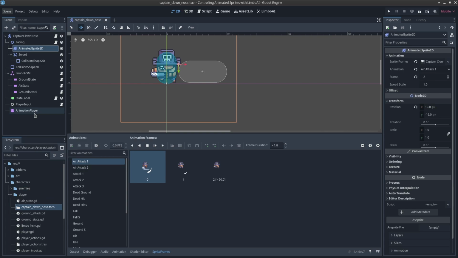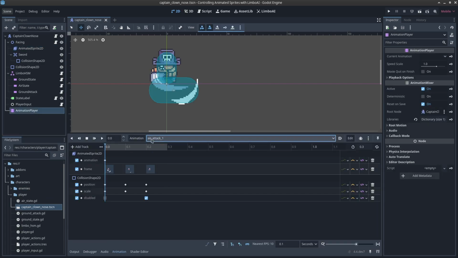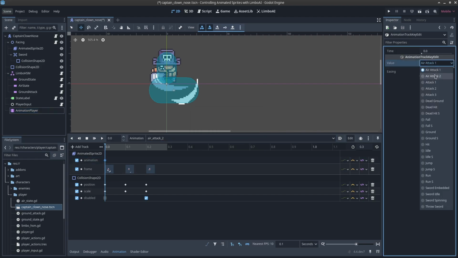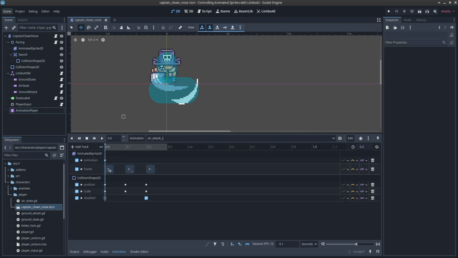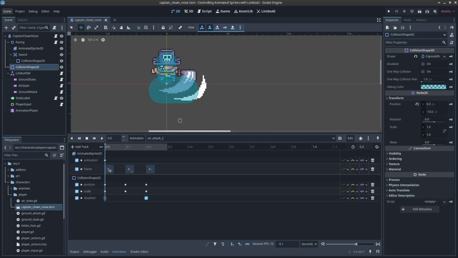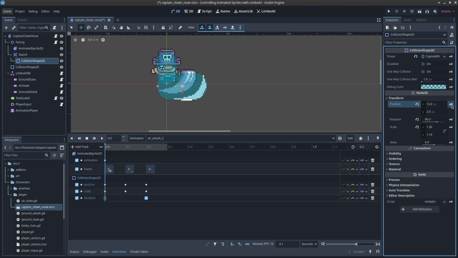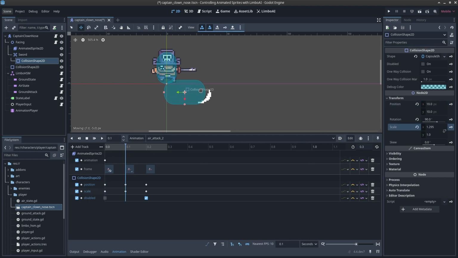Now we need to do that once again for air attack 2. So I'm just going to duplicate air attack 1 to get air attack 2. Let's go to the animation, change that to air attack 2. And now just scroll and position the collision shape. So position and scale the collision shape 2D as you need, and be sure to hit keyframe for scale and position. And we can do the same thing there, position, position.